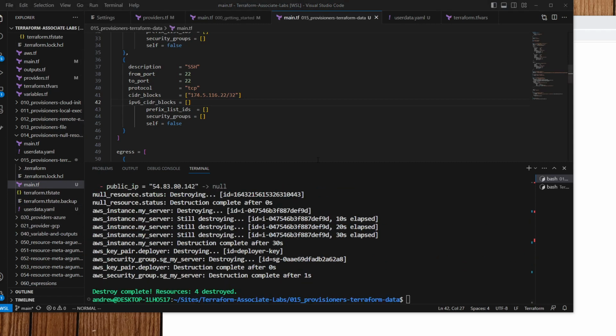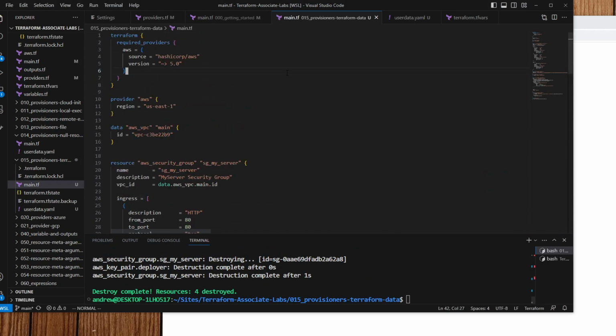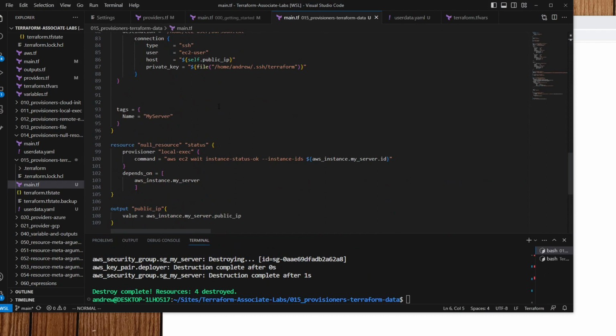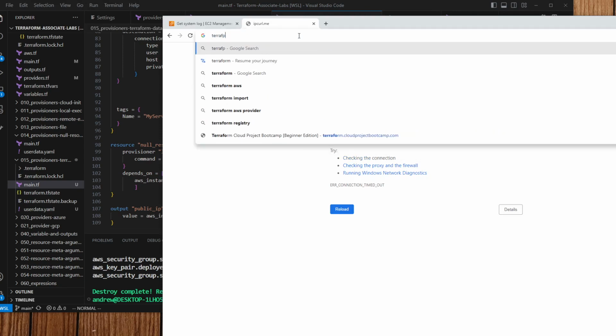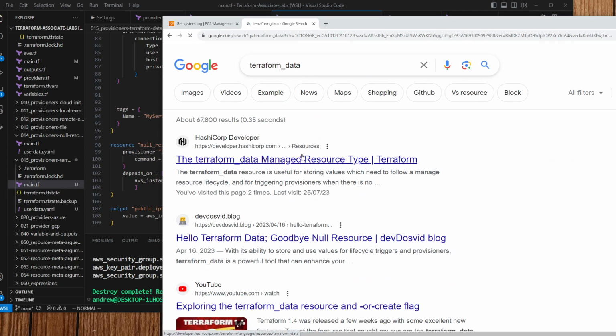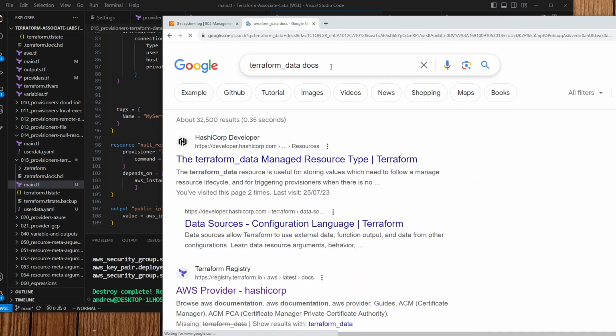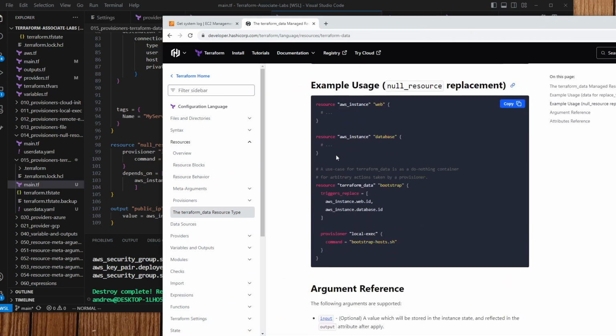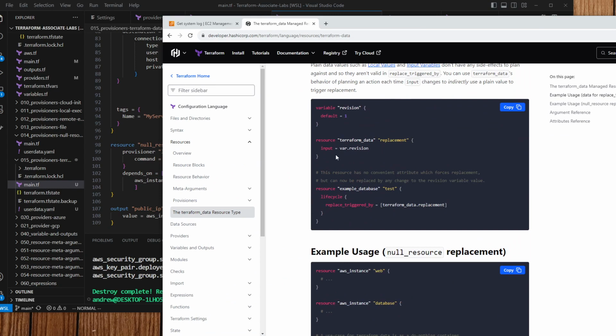All right, so that's destroyed. Now the question is, can we basically swap out null resource for Terraform data? Because that is what it says in the box, and that's what we're going to find out here. First, I want to go over to the documentation and look up Terraform data. We don't have it open here, but we'll type in terraform data, and maybe if we give it an underscore, it'll have an easier time finding it. There we go. We'll type in docs. And here we have Terraform data. I'm thinking that we can just replace that there.